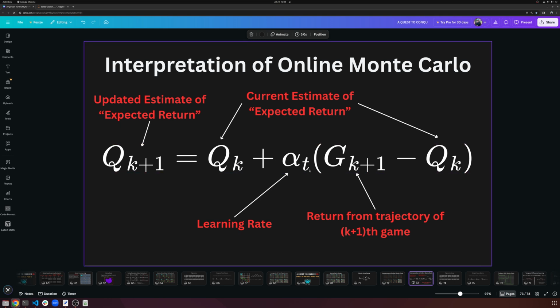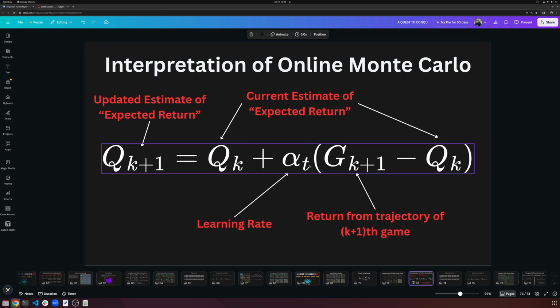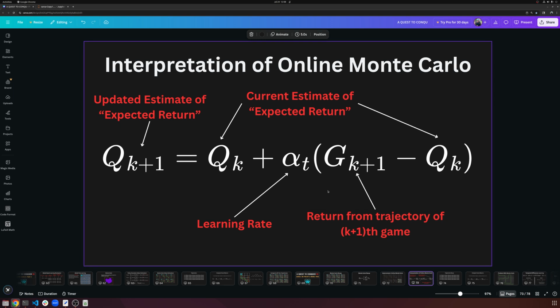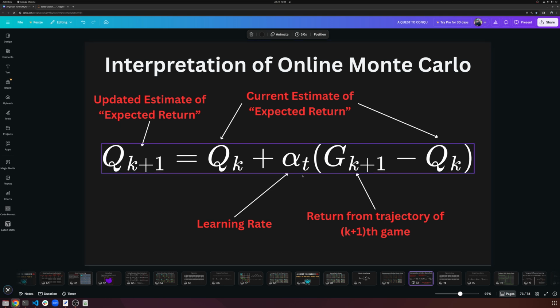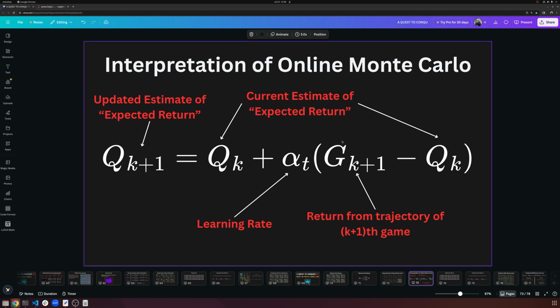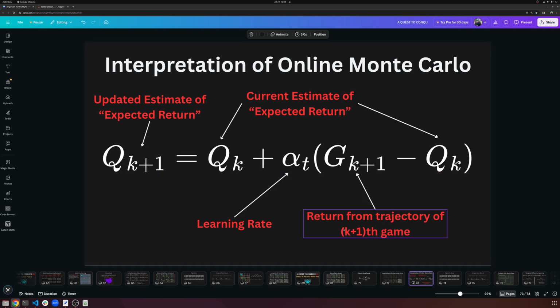1 over k plus 1 would be the factor here. But we can use a learning rate method instead because that's totally fine, as k increases, as the number of games increases, 1 over k plus 1 will decrease. So as long as you have some learning rate that's decreasing over time, like an exponential decay or something like that, you'll be good to go. So we can use some learning rate parameter. And it's going to be alpha_t times the return from the trajectory of the k plus 1th game.